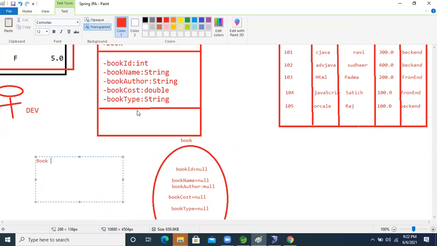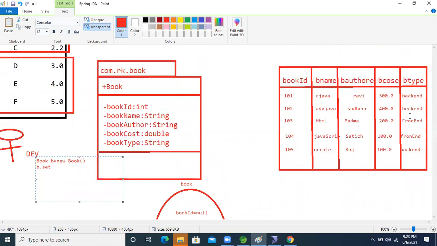Book b equal to new book, right? New book. Okay, fine. So after then I'm giving b dot set, right? Set what? Based on that it will generate automatically, our application will generate the data. So book author, book type. Based on the book type I want to search how many backend books are there, right?